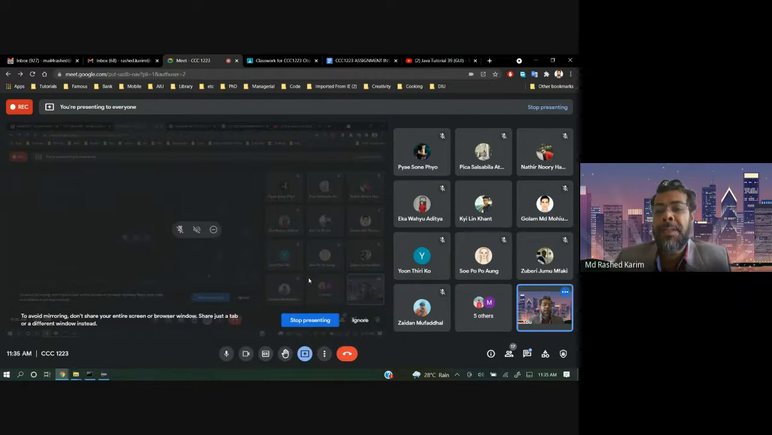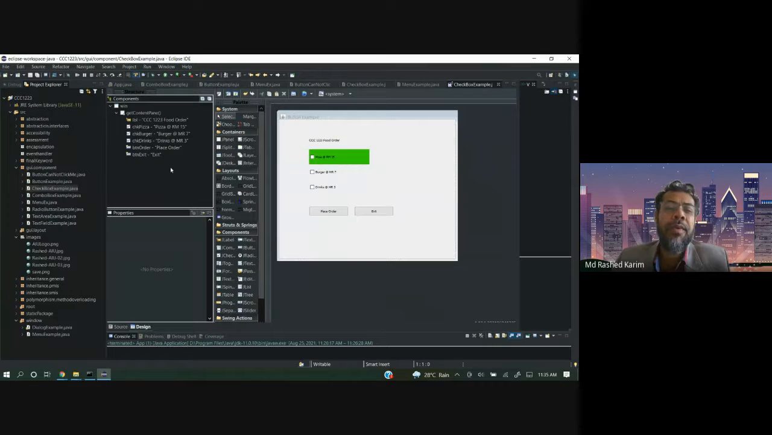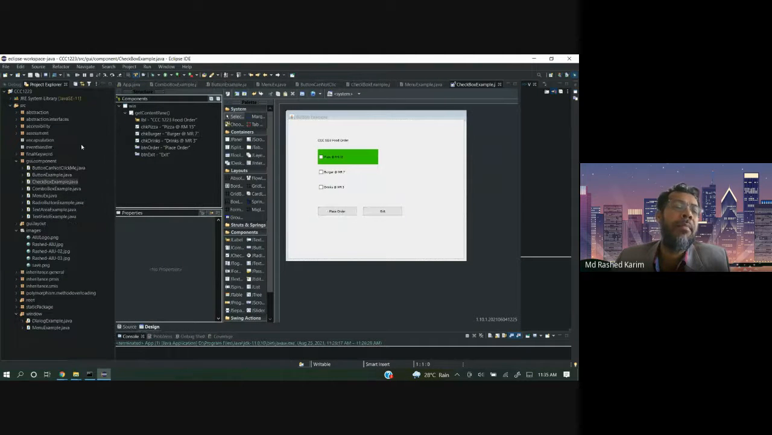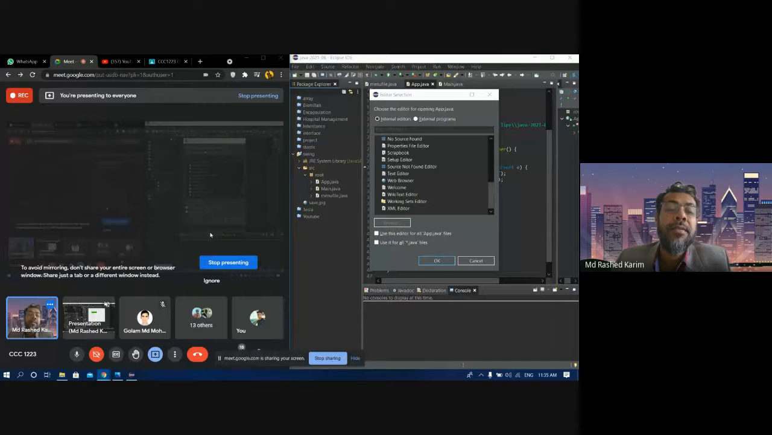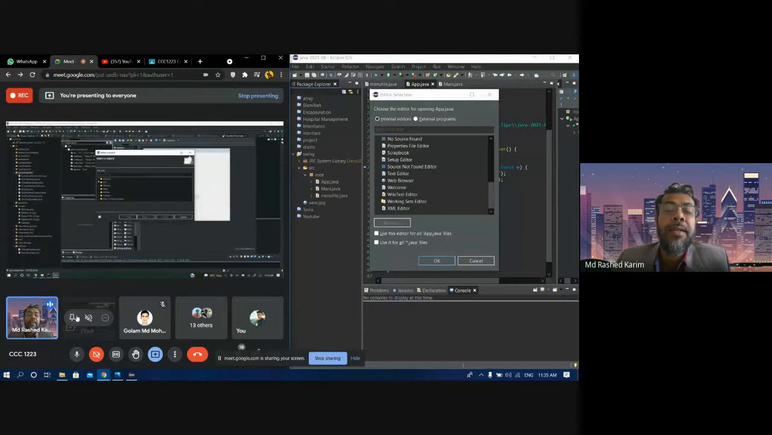Okay, can you show your screen so that I can guide you? Or one thing you can do is create a new window. Go to New, go for Others, then type here Window Builder. You will find the Window Builder here. You see?